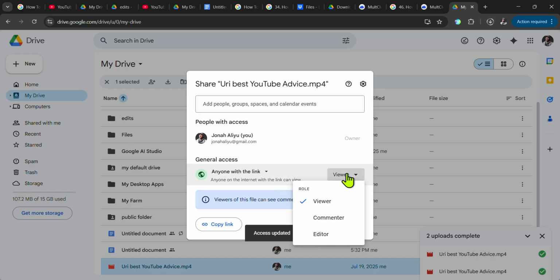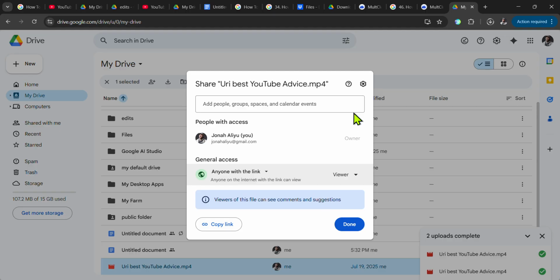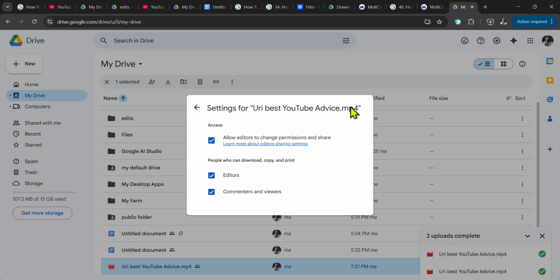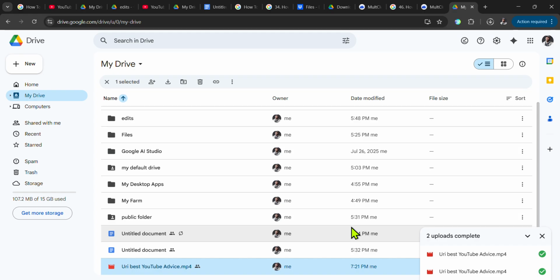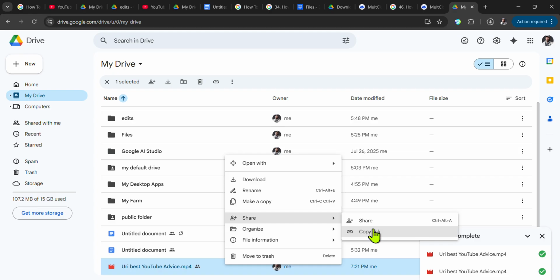Now click on Viewer and make sure you select Viewer. Then click on Settings. Now uncheck Editor. After you uncheck the editor and the commenter, go back. Now click on the Done button. From there, right click again, go to Share, and Copy link.